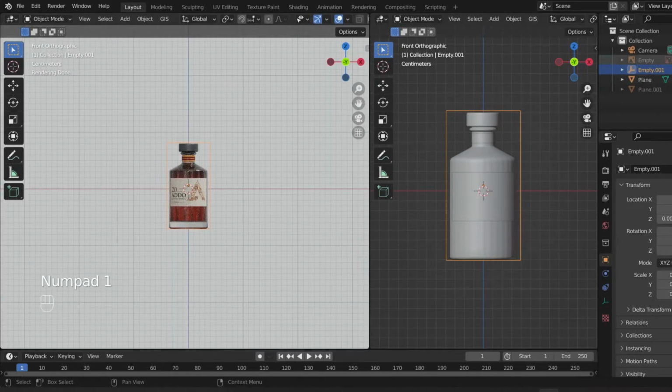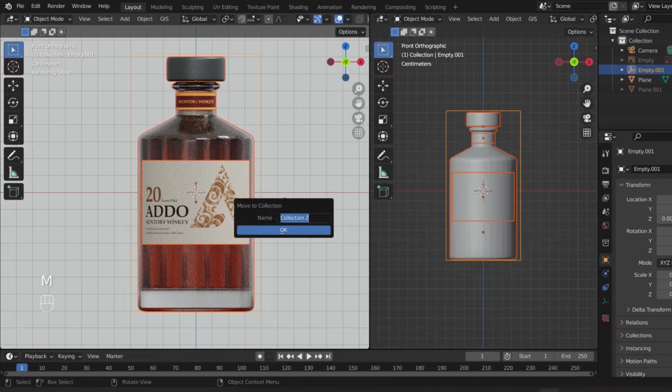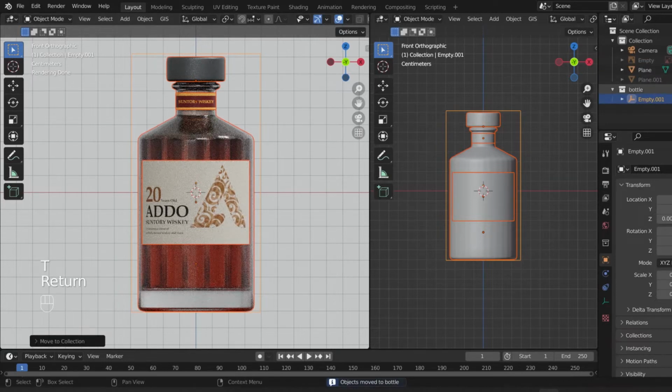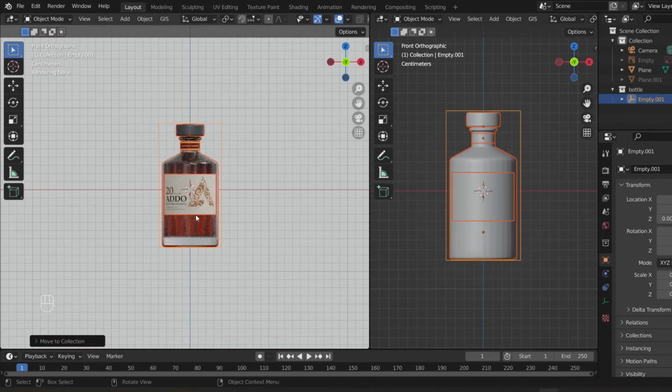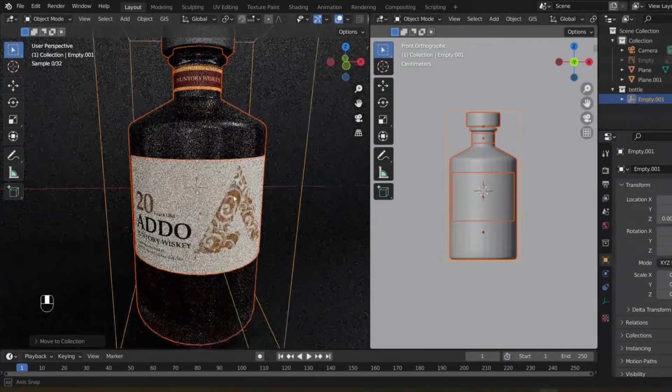That's it. And also I want to make them have their own collection. So let's name this bottle. So now if I just put this off, everything goes off. Put this on, it comes back. Great. Let's add our things back.